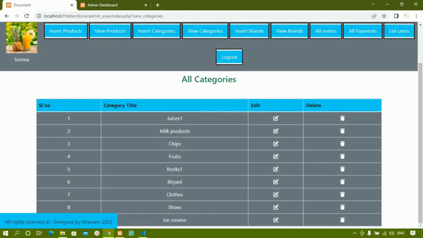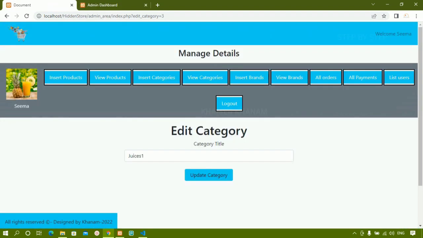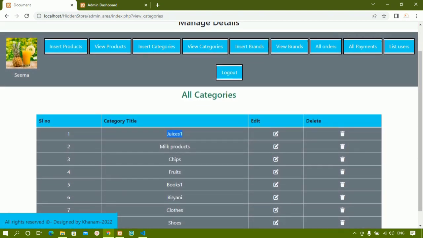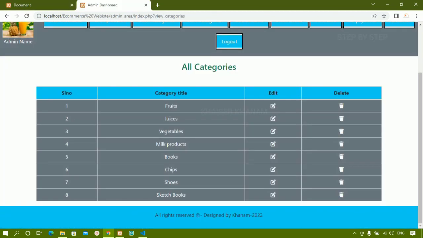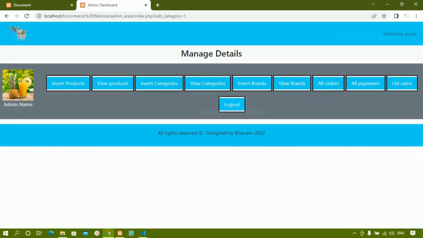Now I'll come here. As soon as I click on this edit, you can see here I am having one heading, then below this one category title subheading, then one input field, then below this one button, and whatever data I am having inside the database is already displayed inside the form. Again I'll come to view categories. You can see juices 1, so juices 1 is displayed here. In the same way, when I click on this edit, you can see here I am having edit category is equal to 1, but no data is displayed.